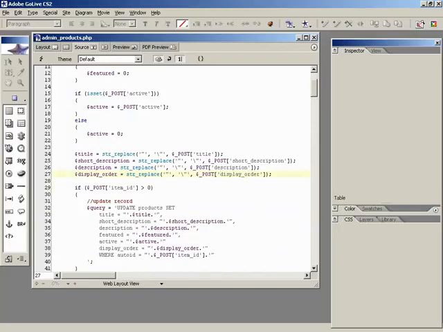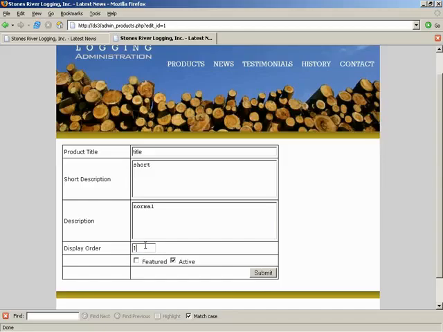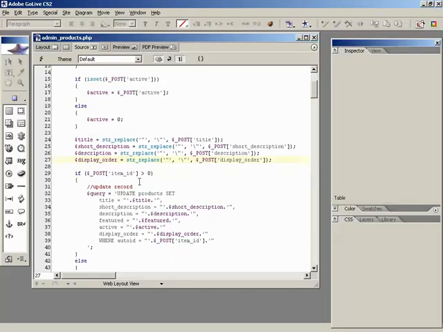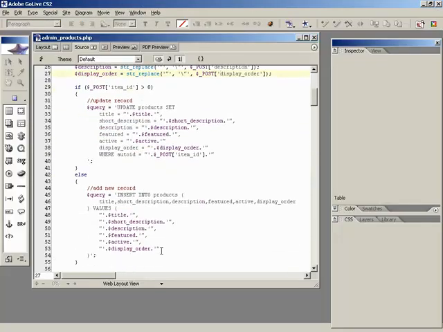If we go back over here, now let's try setting this to 1 and submitting. And there we go. Where auto ID equals 1, display order equals 1. So let's take a look at this. All right. Closer, but... So what's the feedback that it was giving us?